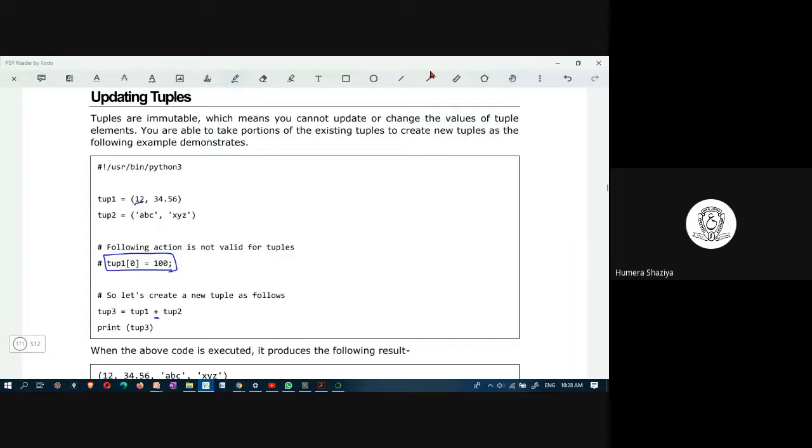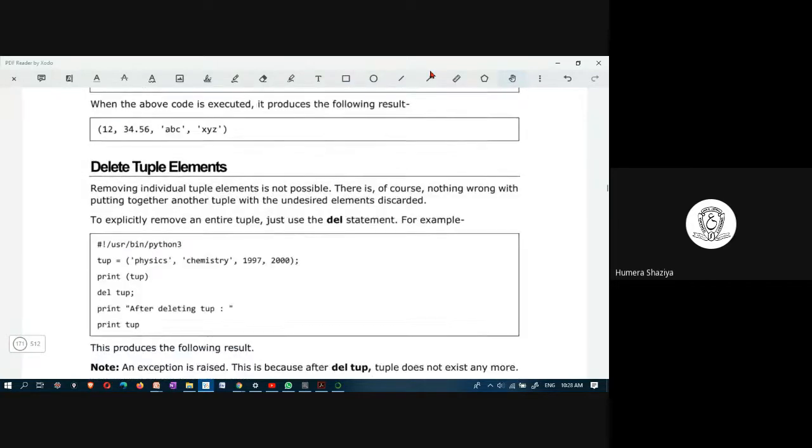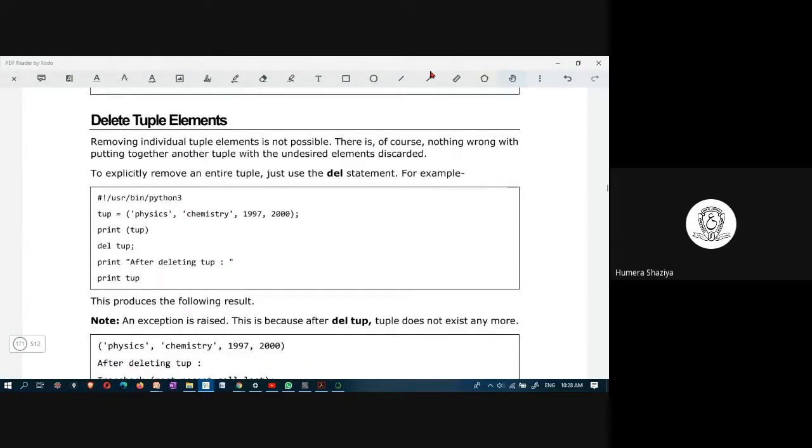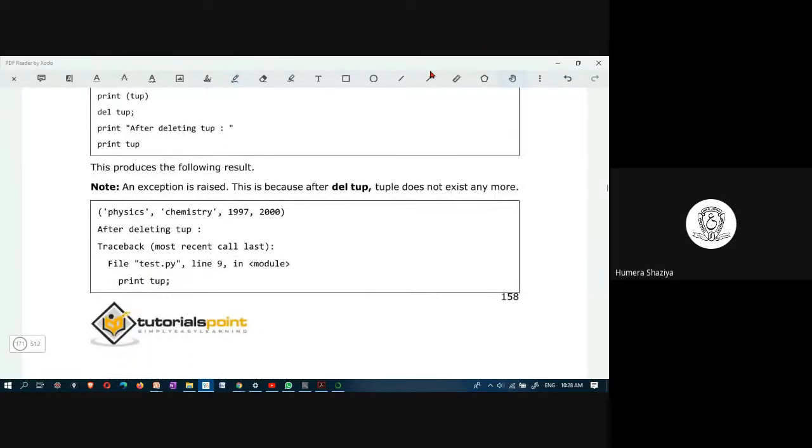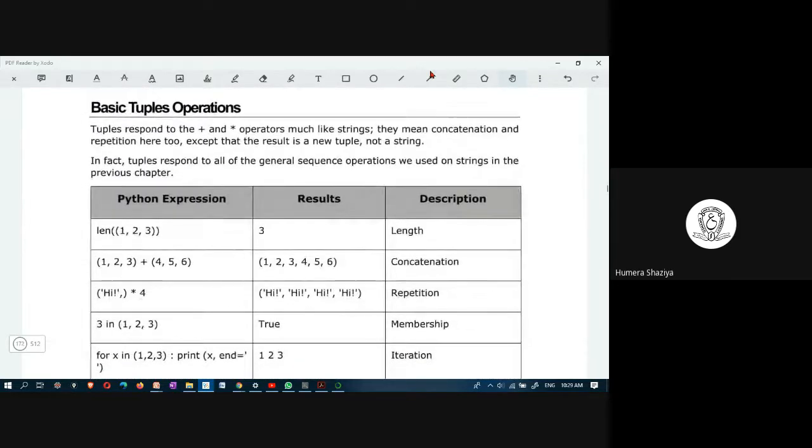This is concatenating two tuples and creating a new tuple. This is possible. Deleting tuple elements using del statement. Same, everything remains same. Deleting is not possible because you cannot change. Once a tuple is defined, it is fixed. You cannot add, you cannot delete, you cannot update, you cannot insert, you cannot append. No operation could be performed. So it raises an error if you try to delete.